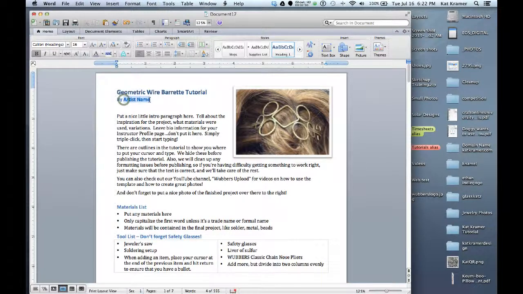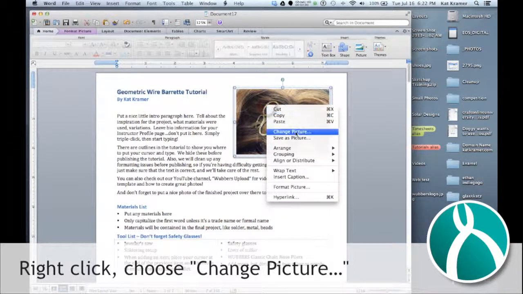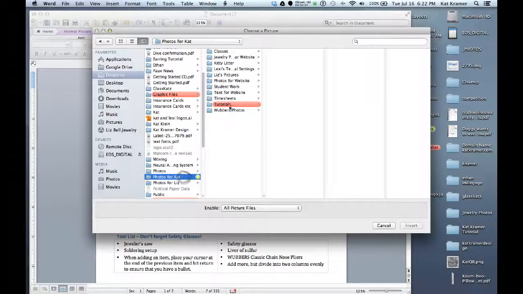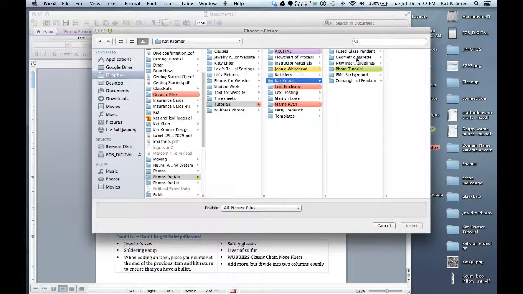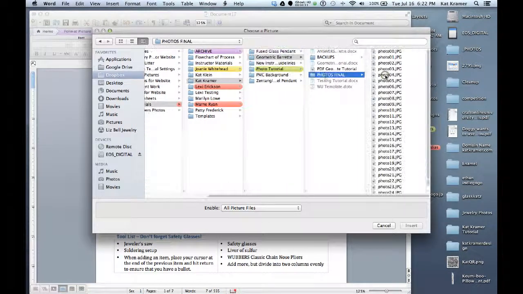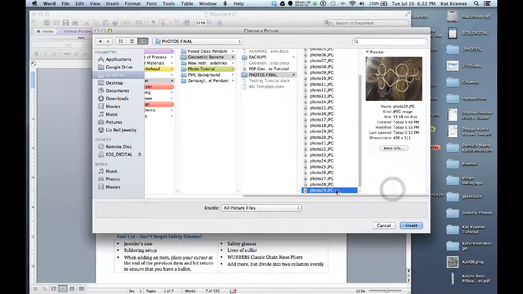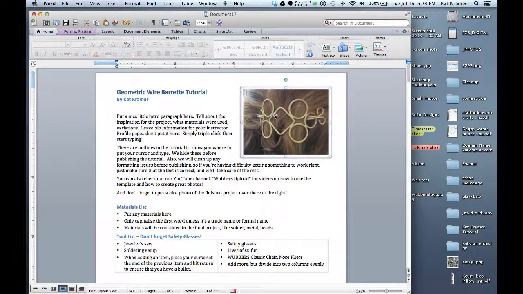I can also change my name down here, clicking and dragging. I can type Kat Kramer. Okay, so that's going to be basically the title of it. If I wanted to change this picture, I could right-click on it and choose Change Picture. And then I can navigate out on my computer to where I actually have the photos. And so in this one, there's quite a few steps to get there. But if I wanted to go look down here, let's say I think photo 29 had a nice photo. And I could change that photo very easily.